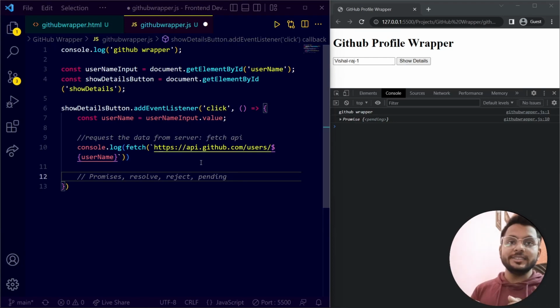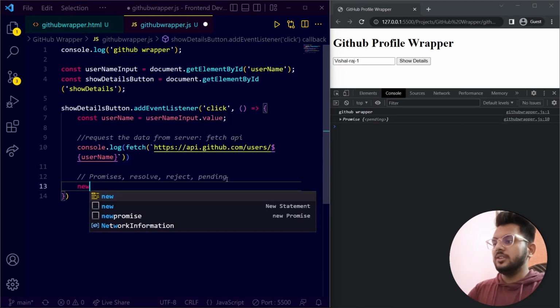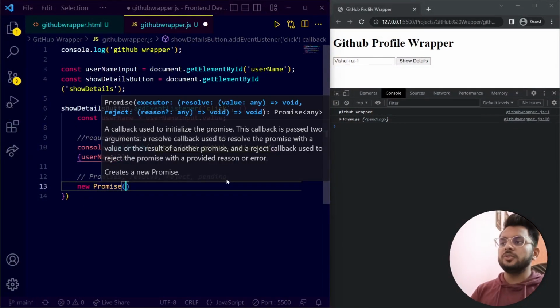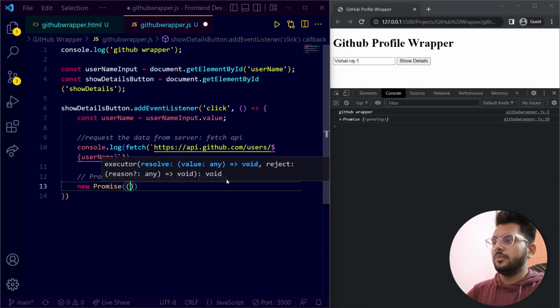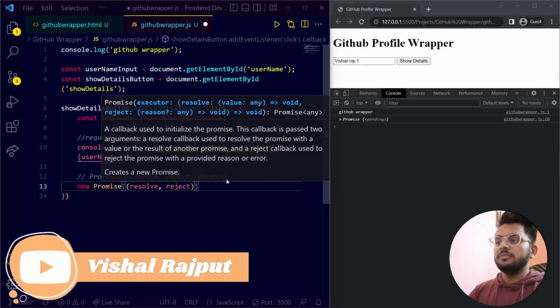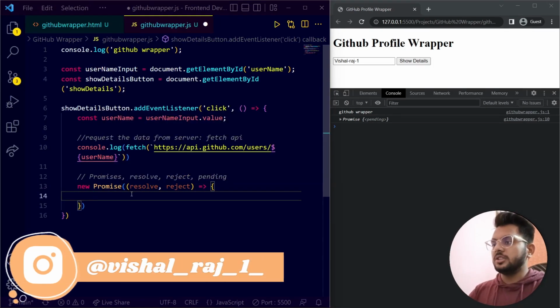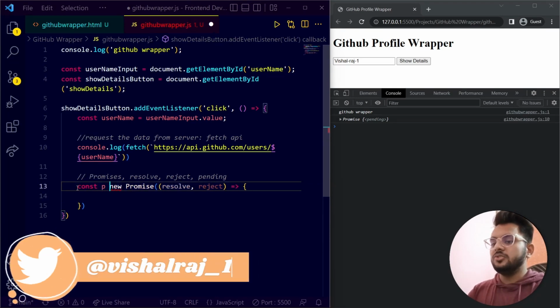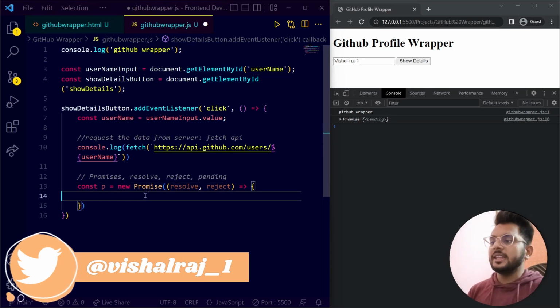So now let's understand how to make these promises in the real world. Basically what we have to do is we say new Promise, and inside that promise we have to write two things. The first thing is our resolve, and the second thing is our reject. We have to write both of them. So I am saying resolve and reject. Now these promises have this function, and inside that I have to write my logic. Let's say I am taking my const p equals to Promise. Now inside this I am writing my logic.